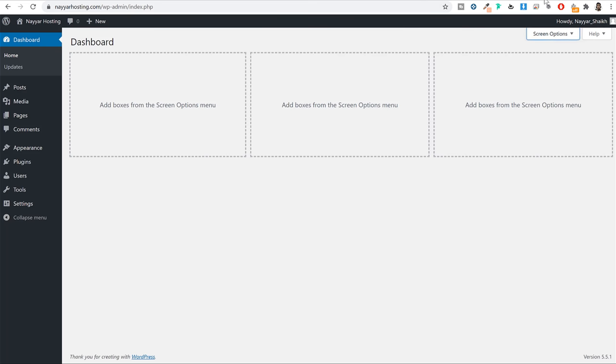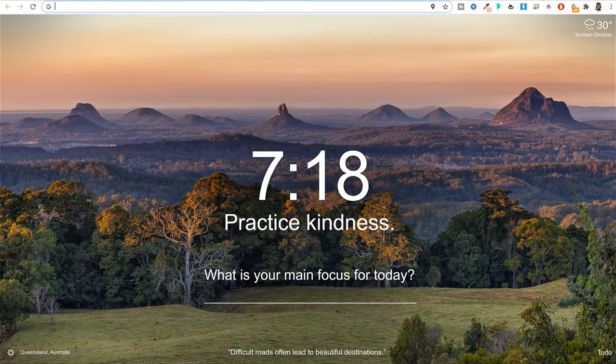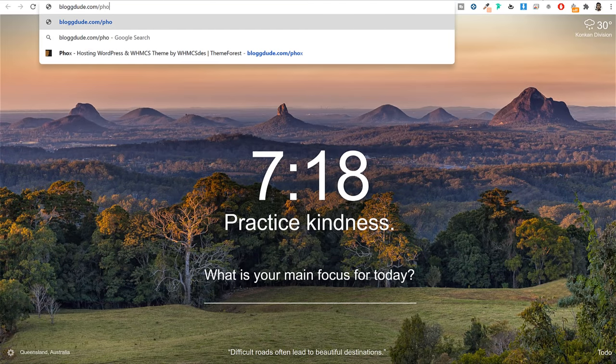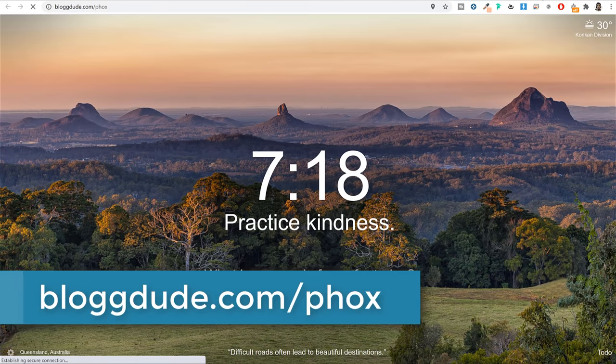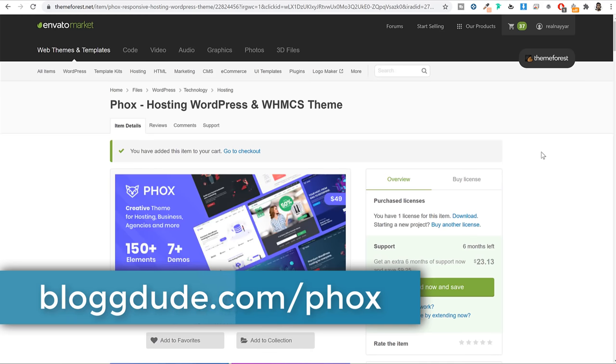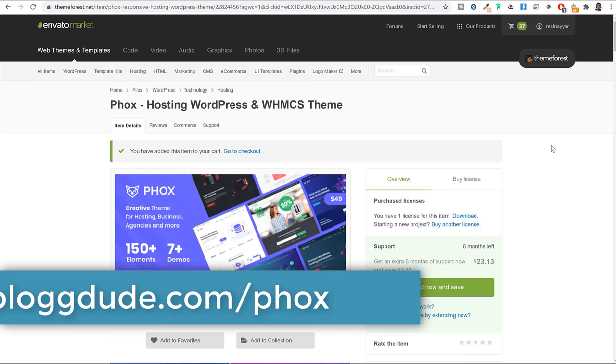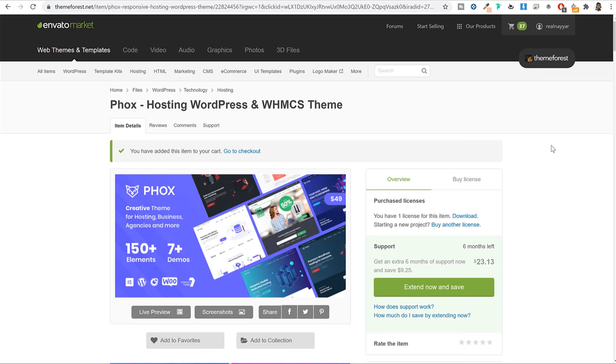So to get that new design or to get that new theme, you have to again open a new tab and type in blog2.com/fox, P-H-O-X. And obviously this link is also given in the video description below. So again, you don't even have to type in this thing. Simply click on that link and you should be redirected to this page.